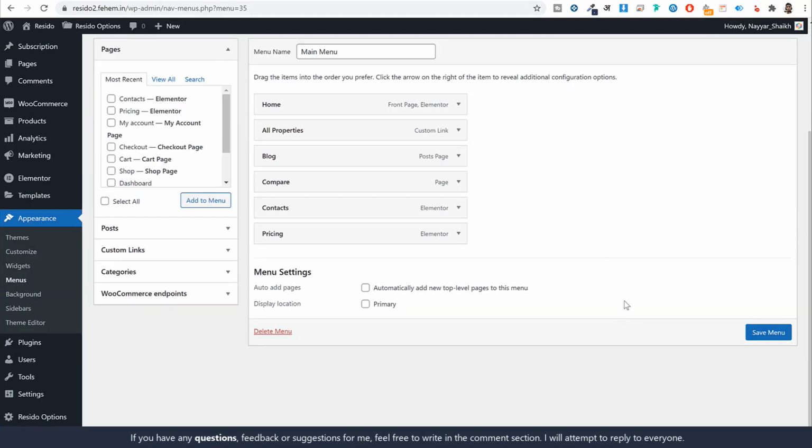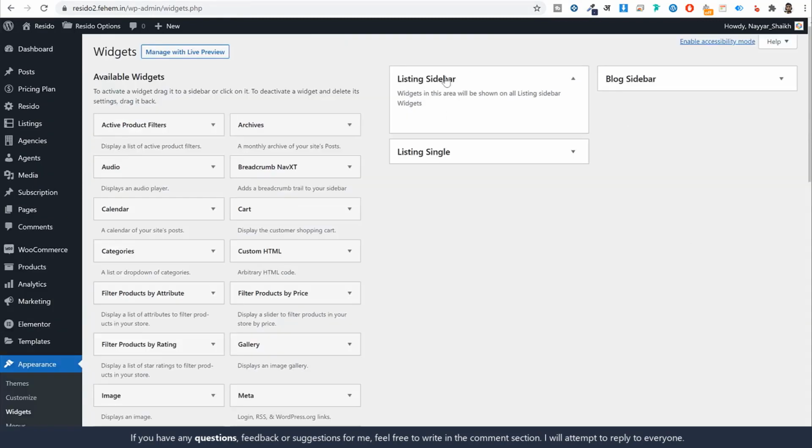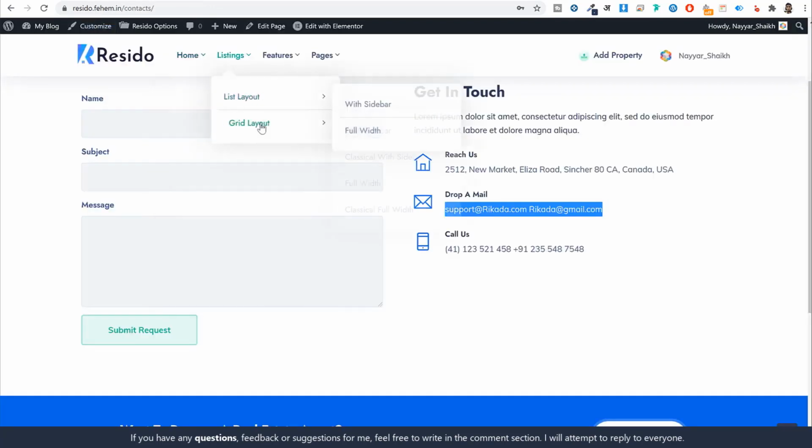To add different widgets, you have to go under appearance. You have to click on widgets. Now let's start with this option, listing sidebar. Under this option, we have to add Resido listing search. Let me show you this over here.